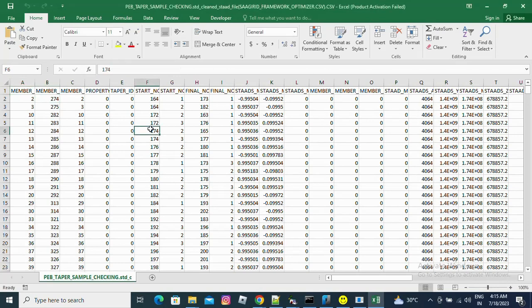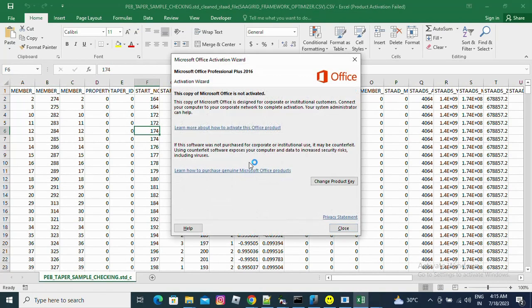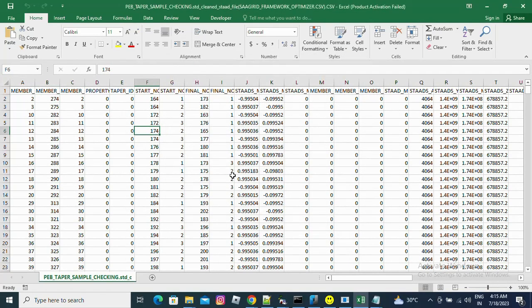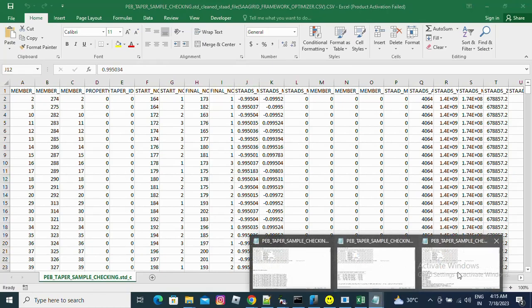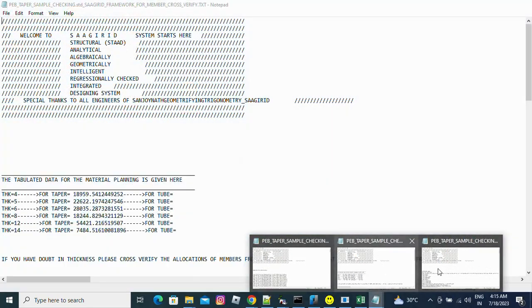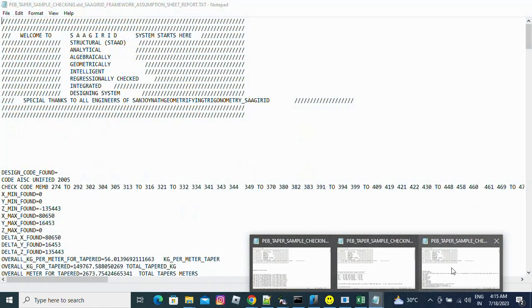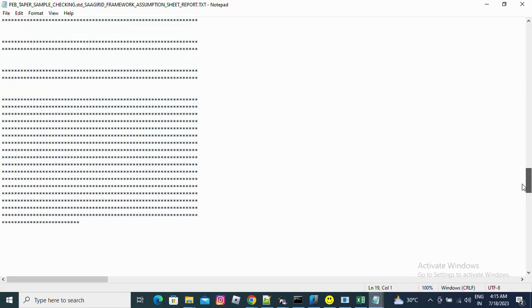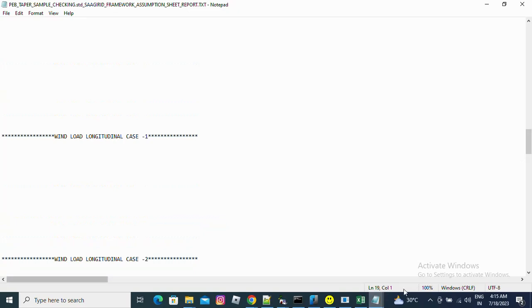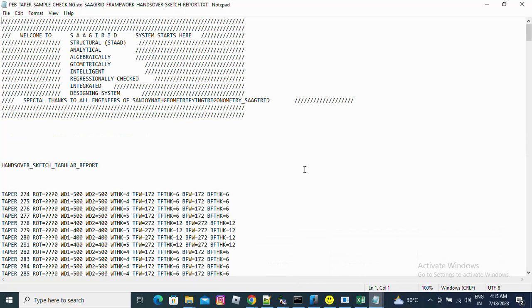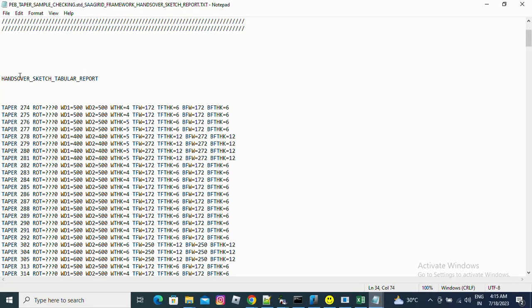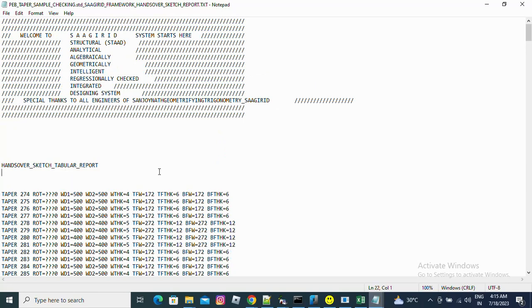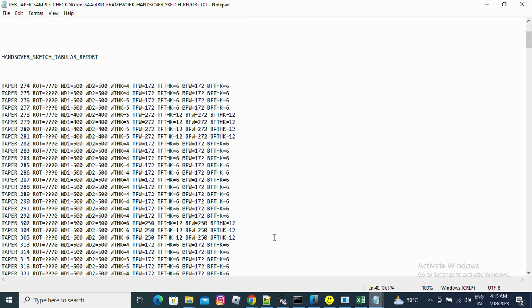First of all, it has generated this Excel file also, and I am explaining you one after another. It has generated multiple reports here. Let's explain the reports here to you. Here in the first report, you can see that it has generated the handover sketch tabular report.